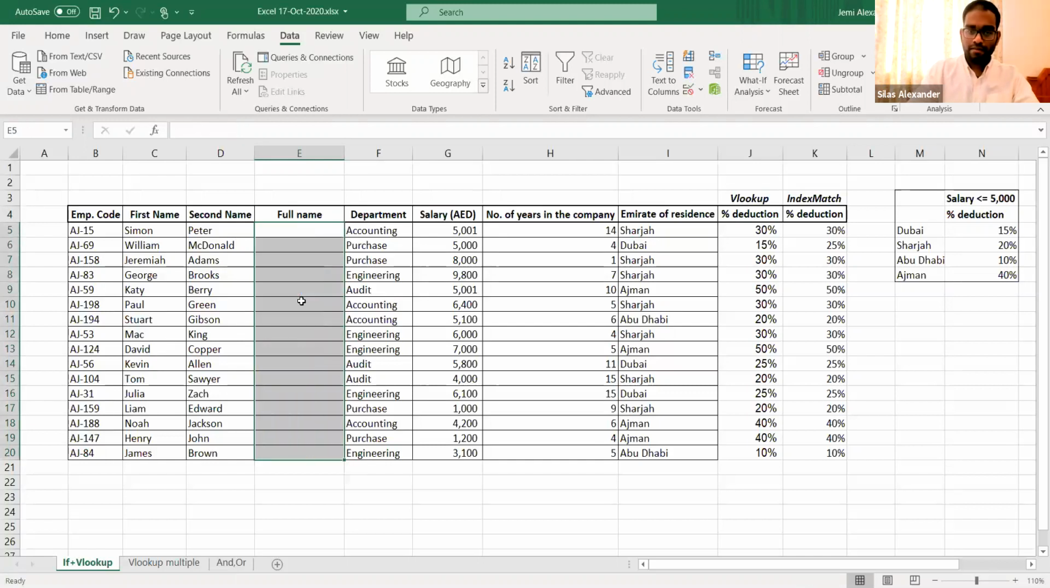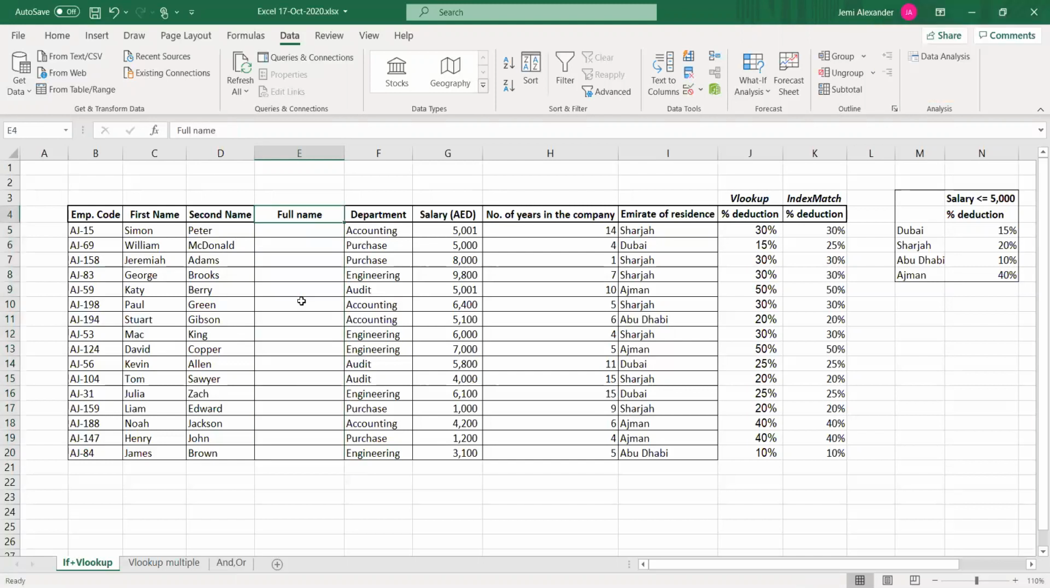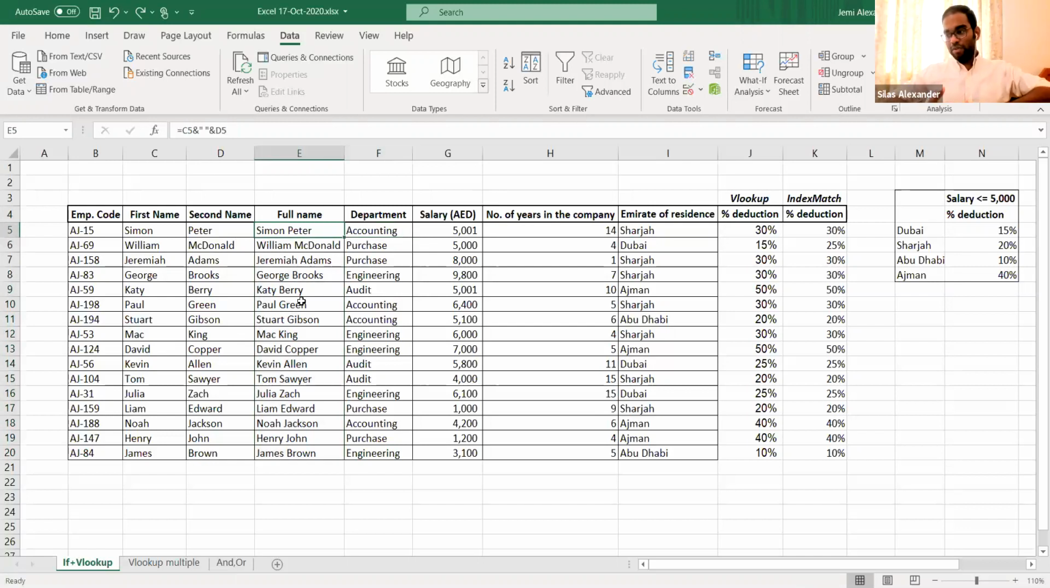Basan, is that clear? Yes, clear now. Okay, proceed. Okay, fine. So before we move on to the AND or OR function, do we have any doubts?